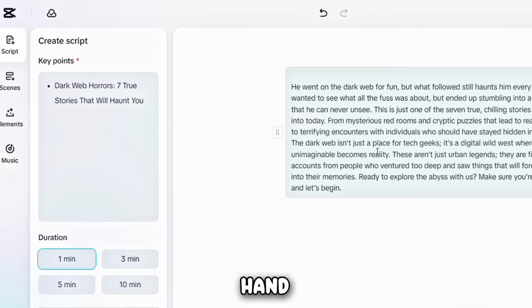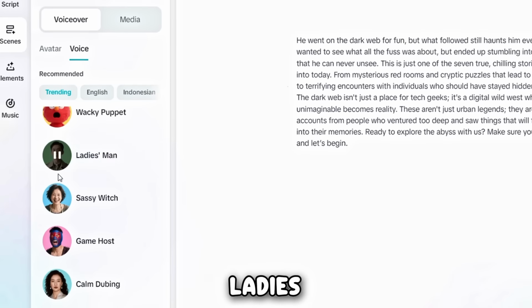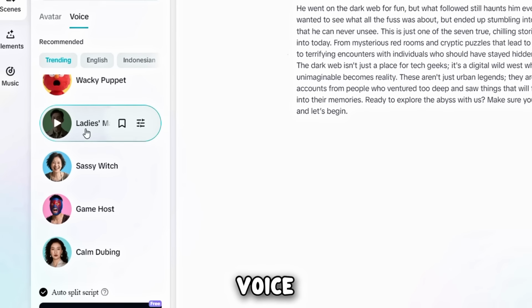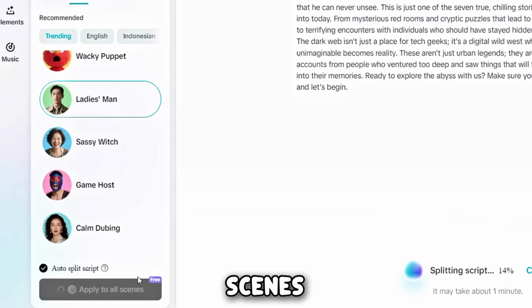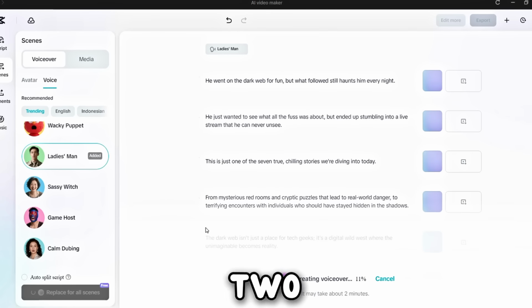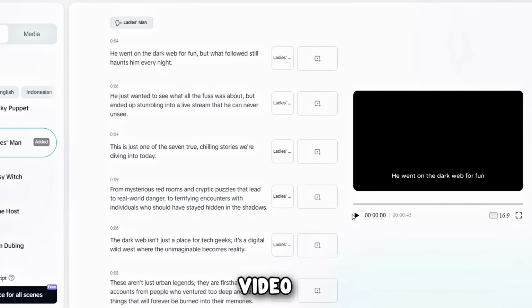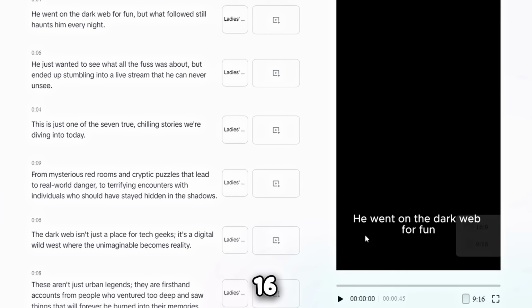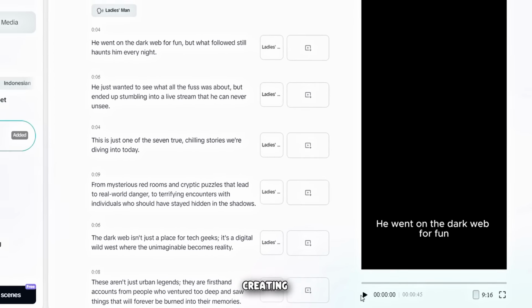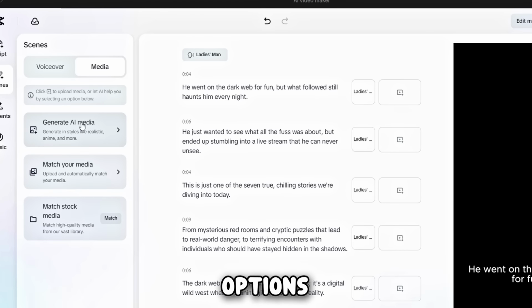Choose any character voice you like, for example, Ladies Man. After selecting a voice, click Apply to all scenes. It will take approximately 2 minutes to generate the voiceover. When the voiceover is ready, set the video ratio to 9:16, as we're creating a short video. Next, under Scenes, click Media. You'll see 3 options: Generate AI Media, Match Your Media, or Match Stock Media.